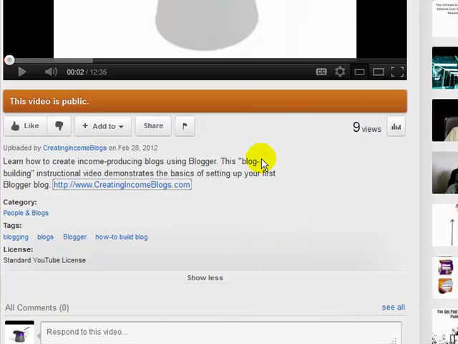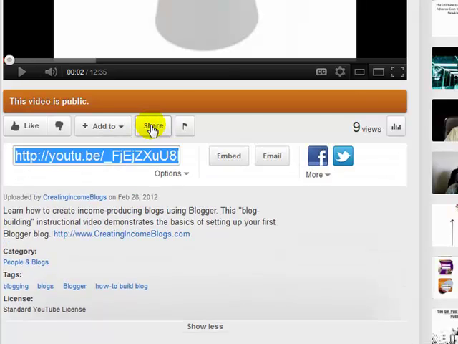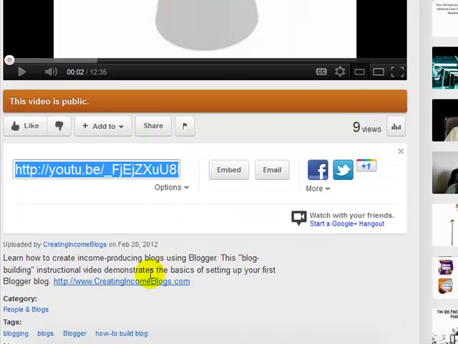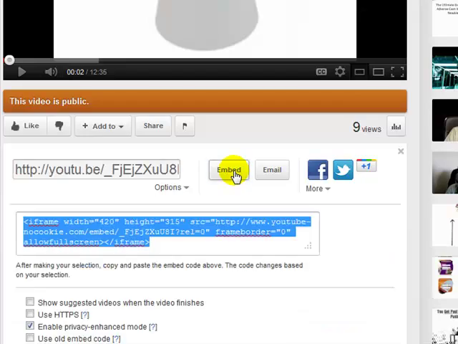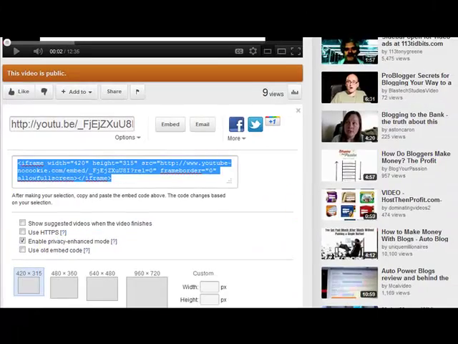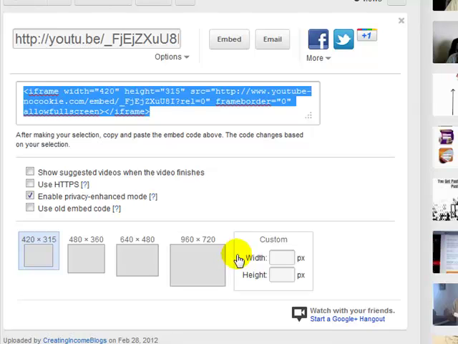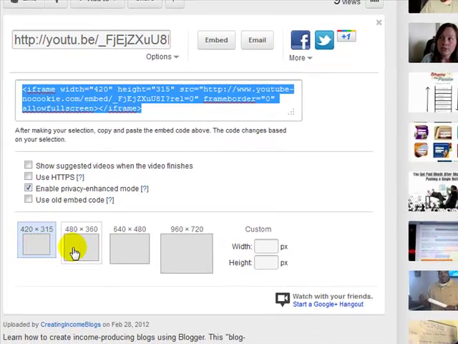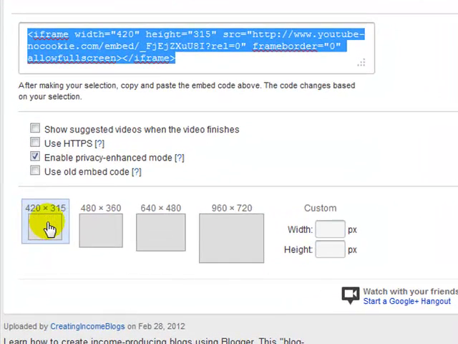Now we want to take the YouTube code and put it on our blog. So I'm going to click on Share, Embed. You can pick the size that you want, and you'll want to experiment with this depending on the size of your blog. I'm going to use the 420 times 315.